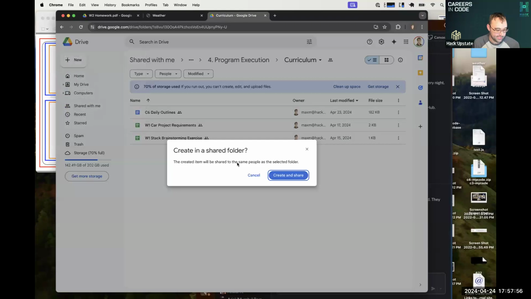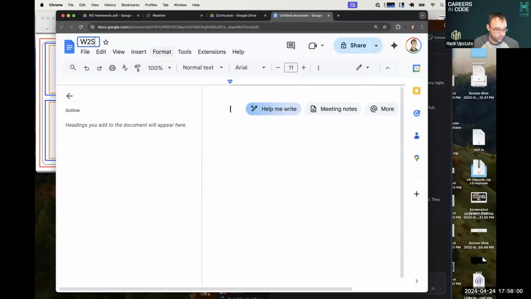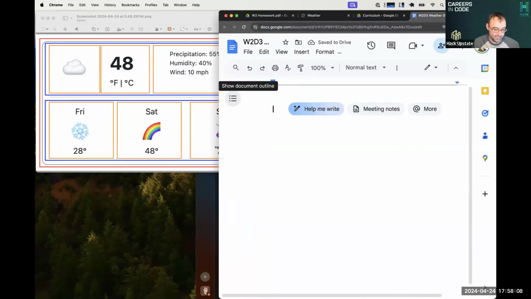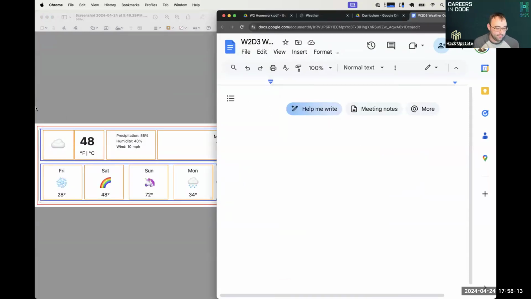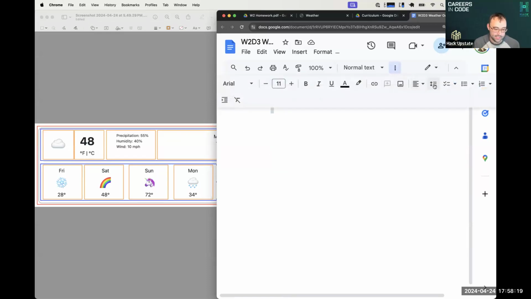So we are going to say, always name your files, week 2, day 3 weather outline. And I'm going to just position this so we can see both of them on the screen at the same time. We'll zoom out here a little bit. And we said, okay, the first major outline we saw was in red, and that was our container. So I am going to say everything is in our container.